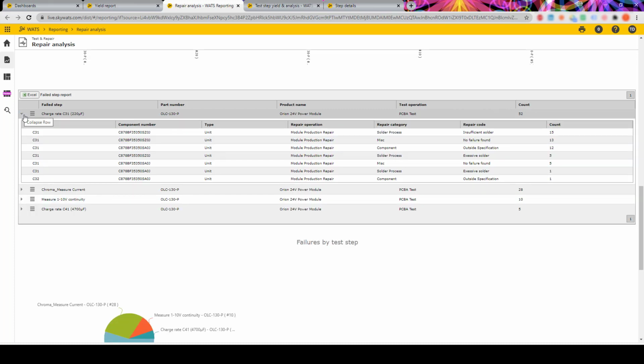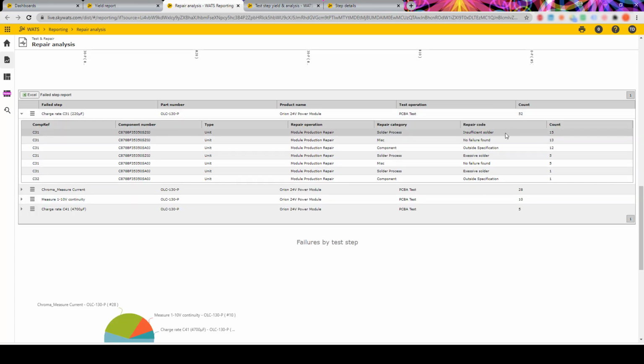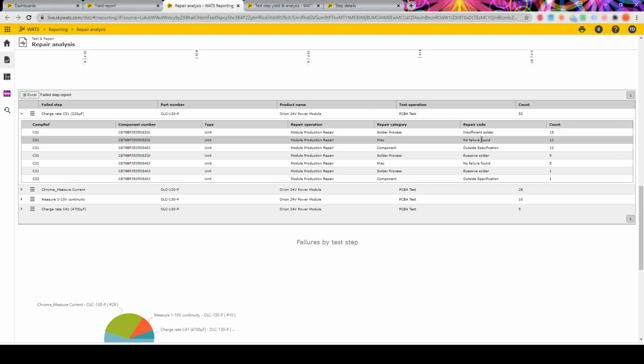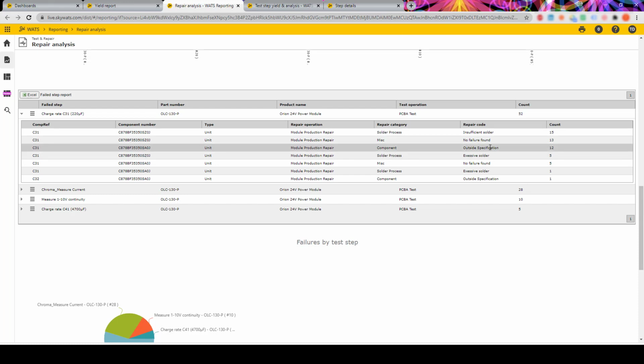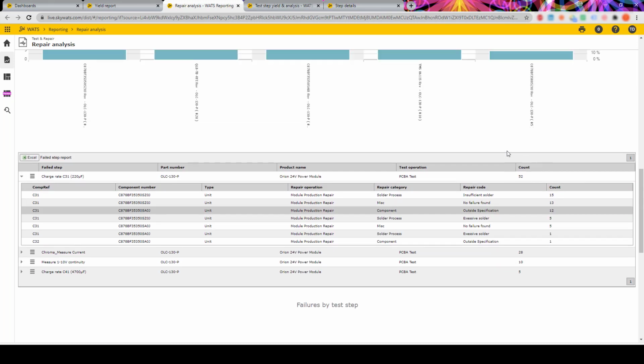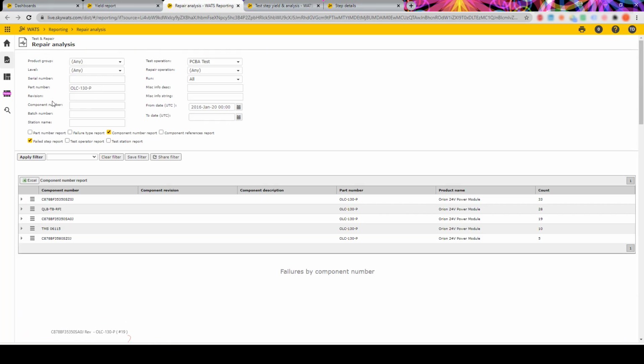I can expand on this, and you can see the repair codes that have been used. Insufficient soldering and no failure found are the two most frequent, followed by outside of specification. But the hypothesis from the measurement details was that this is related to revision 10 actually. So if I now go up here and add revision 10 to this filter, I'll take away the component report as well.